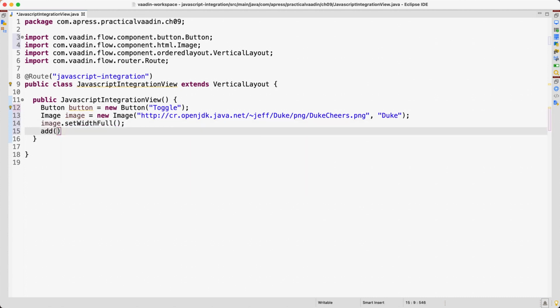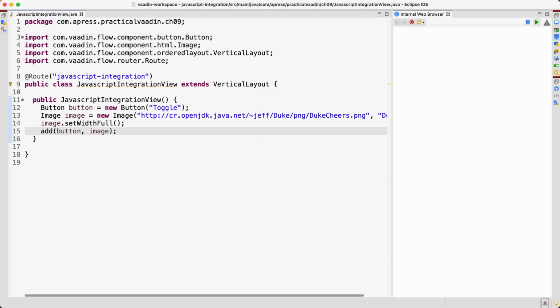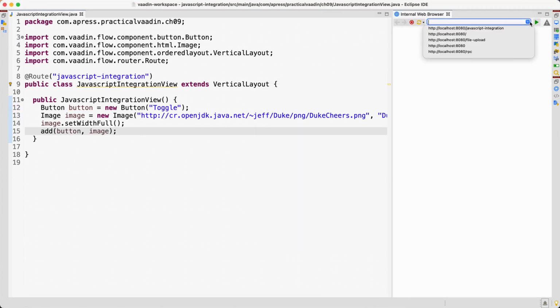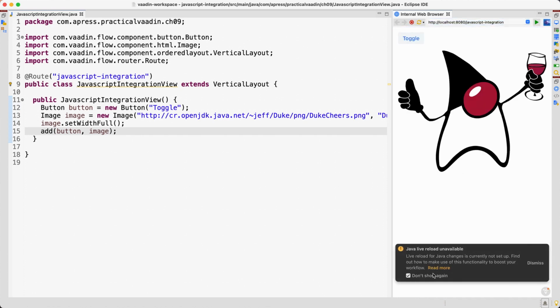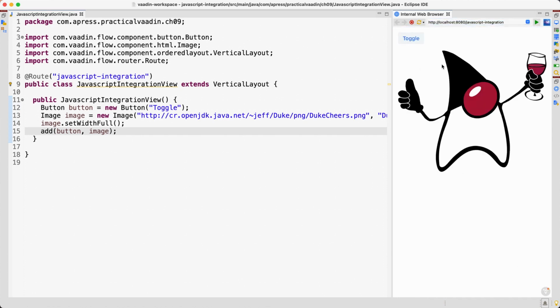And of course, we need to add the button and the image to the vertical layout. So let me open a web browser over here, and let's request that view. Don't show this again. Yeah, so it's working. Now what we want to do is we want to call a JavaScript function from here.